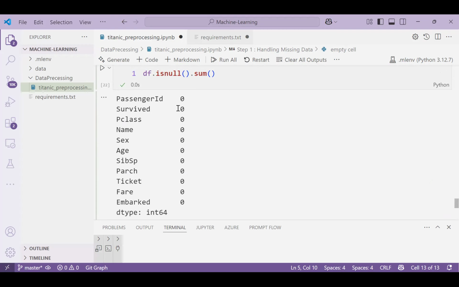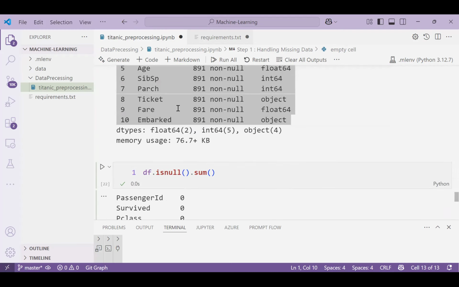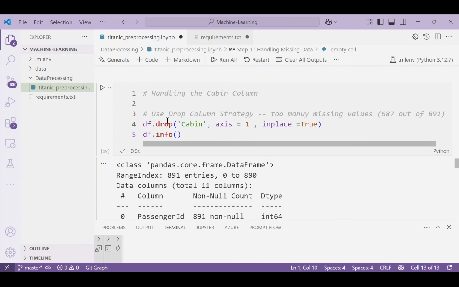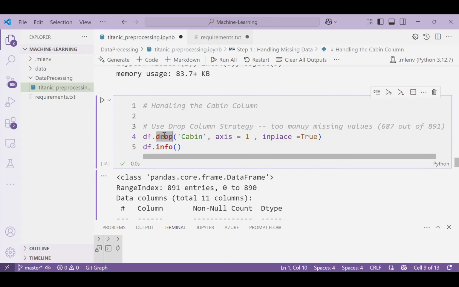Can you explain once again how to remove the column cabin? Okay, we have a method in Pandas, the method name is drop. If I'm using the drop method, it means removing the columns. We can remove multiple columns also with the help of the single drop method. But at this moment we are handling only one column, so I'm just giving the column name.